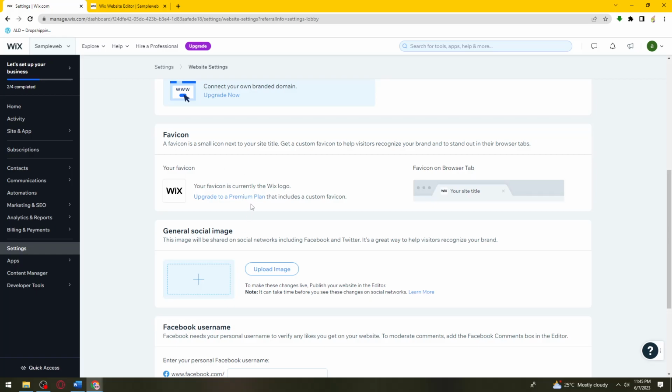Once you've done that, just click on the save button, and that is how you add a favicon on your Wix.